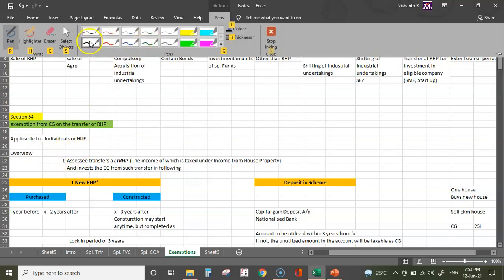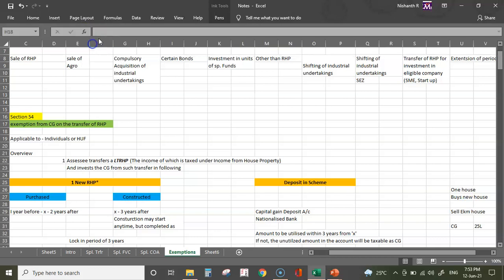So section 54, exemption from capital gain on transfer of residential house property, is only available to individuals or HUF. Now, a basic overview of the section is: the assessee transfers a long-term residential house property. And by residential house property, what do we mean? The income of such house property was taxable under the head income from house property, under head 2, the second head of income.